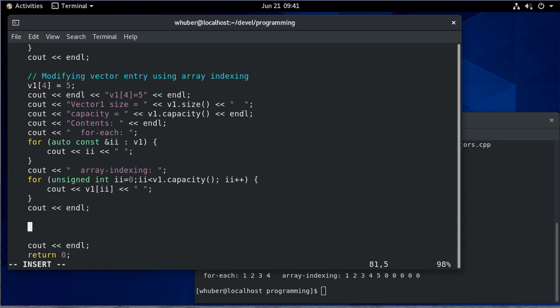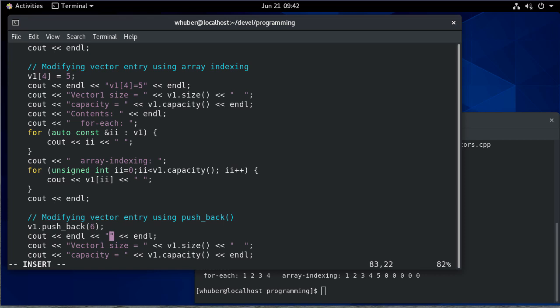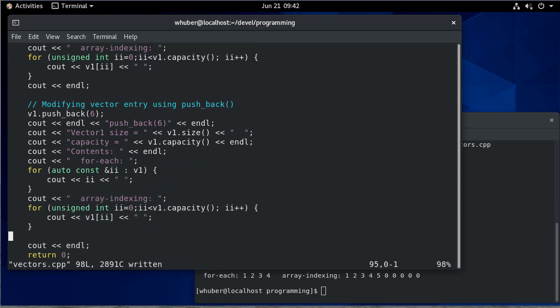So now, let's do the same thing using the push_back method, which is how we add something to a vector. So now we're going to push back 6. I'm going to copy this code above and just dump it here. So now we've done push back 6. And then we're going to print all the same things that we did before. The rest of this code is the same.